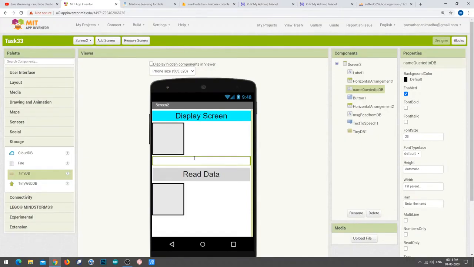So there are two screens here. In screen 1, we are just storing the data. In screen 2, we are displaying the data. Getting my point? In screen 1, we are storing the data into the TinyDB, and in screen 2, we are reading the data. So here, when you enter that name, the message which is stored in the first screen will be displayed here.